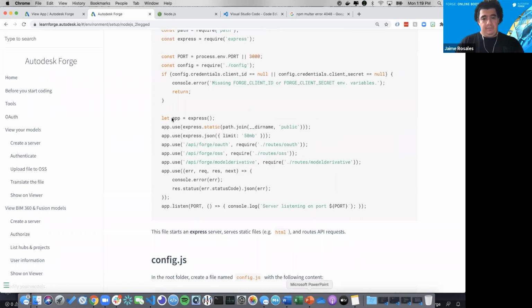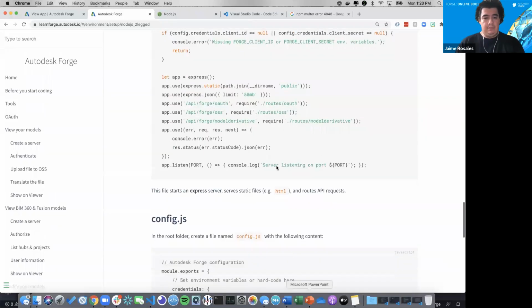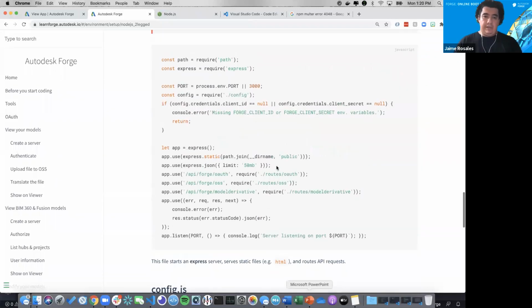And later on also to set up an Express app that is going to be using all the static content coming from the public folder, and also start using everything required for the authentication, the OSS, the model derivative, that is going to be coming from the routes folder into a new set of endpoints defined to be API Forge Auth, API Forge OSS, and API Forge model derivative. Okay, so we're going to go ahead and create that file.